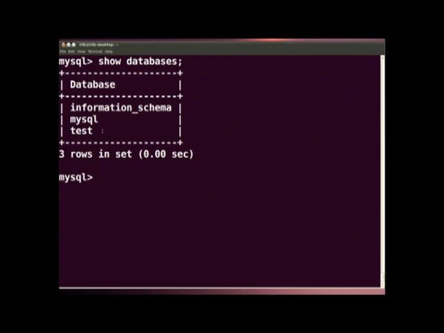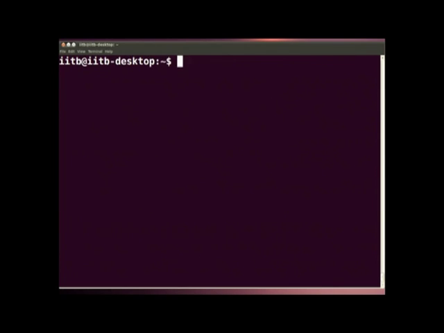Test databases here. You can quit. How to stop the MySQL server? How to stop?